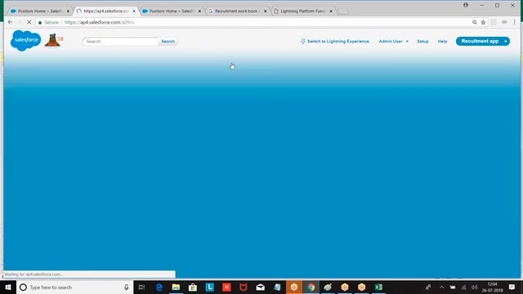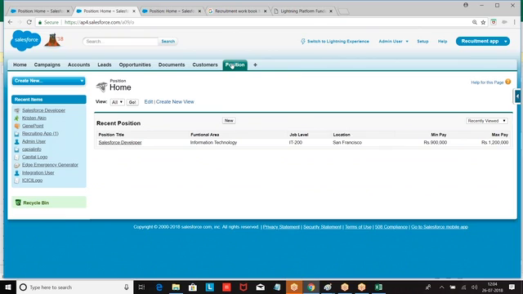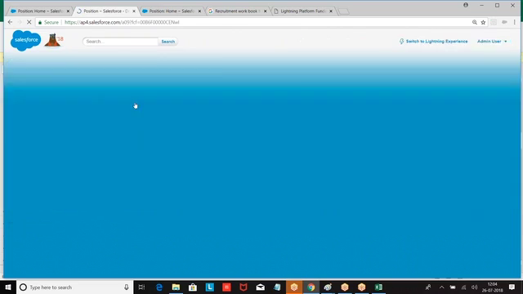Right? Now tell me, when you click on the tab, what is the page we are getting? Home page. Now when you click on the new, what is the page? Edit page. When you save the record, what is the page? Detail page.